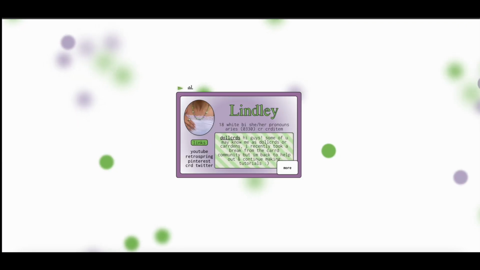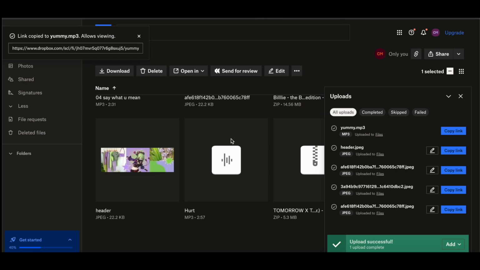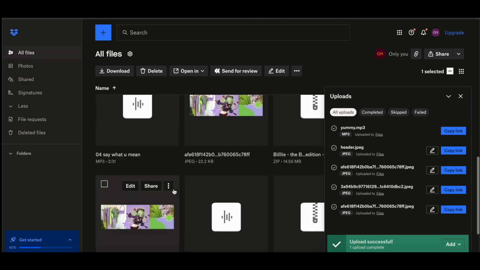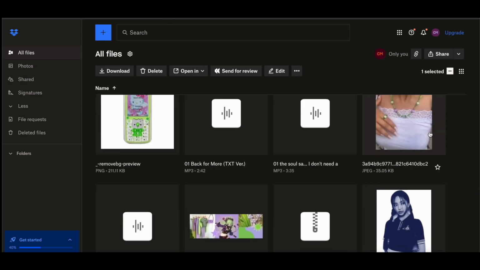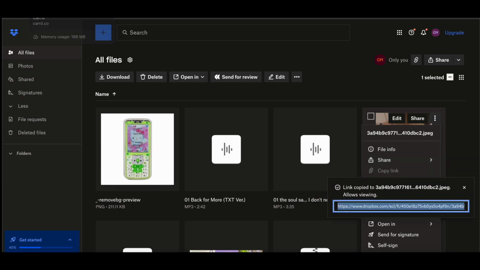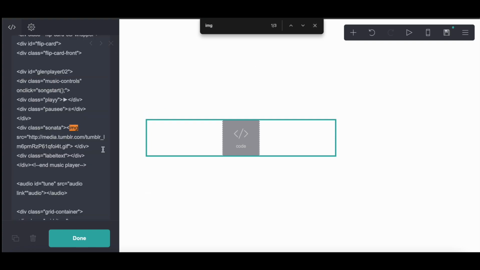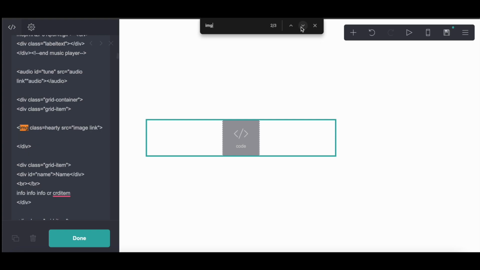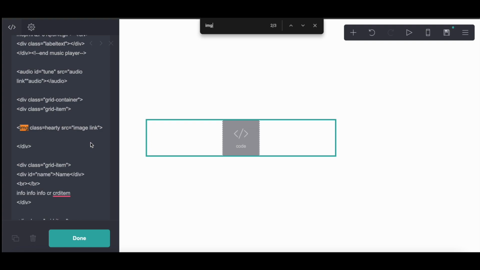Alrighty, and I guess we'll start by adding the image and song links. So I use Dropbox to upload my images, and then what I do is I copy the link, and so you're gonna put your image on the first part of the card where it says Hardy SRC.